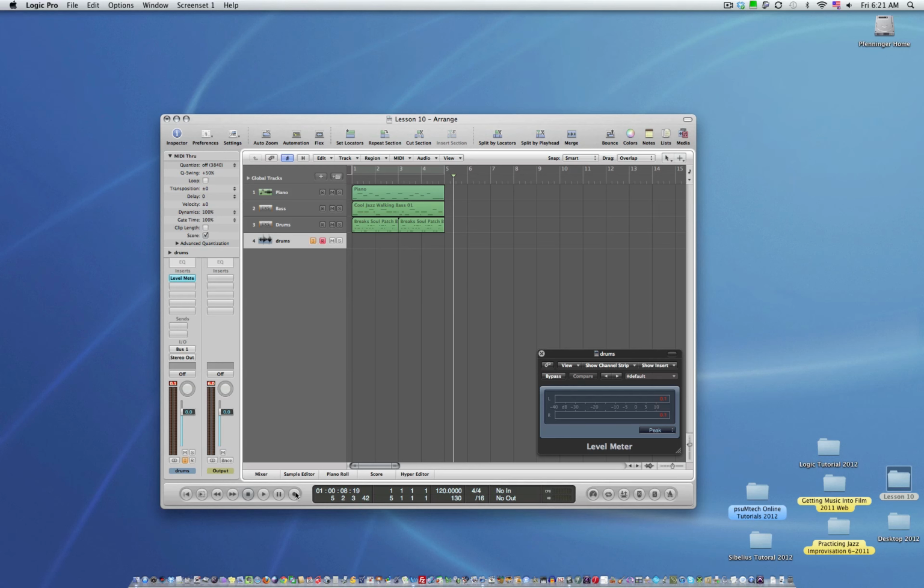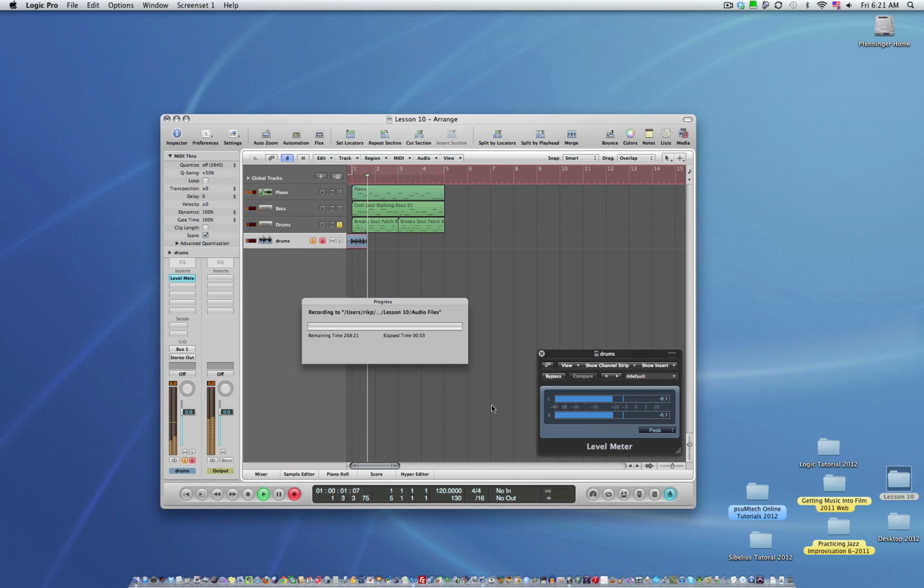You can either do that by hitting the asterisk key in your number column. I'm going to rewind, and I'm going to solo my drum track because that's all I want to hear in my drums. I'm just going to hit record, and there it is. Now another thing, if you don't want your metronome in there, make sure you turn that off before you hit record.